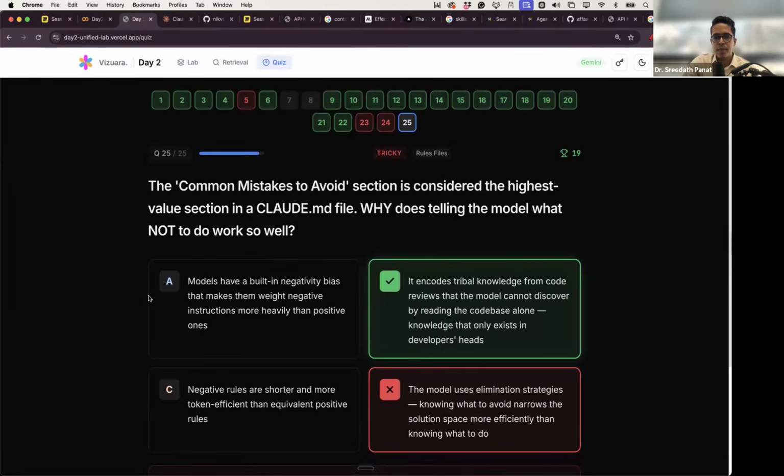Let me check if any other questions are there. Will these MD files have any role once the app is deployed? Will this MD file reside until the app is deployed?